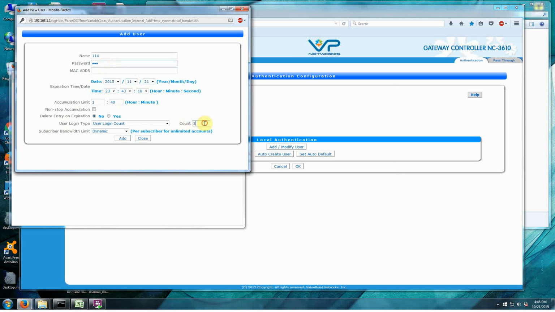And room 114 is limited to 3 devices. So the first, second, and third connections to this account are fine. In this case, you don't want to use an accumulation limit. Well, you could, but all the devices will use that limit. But you could set 100 minutes for 3 devices. But typically, multiple users on one account don't have an accumulation limit.